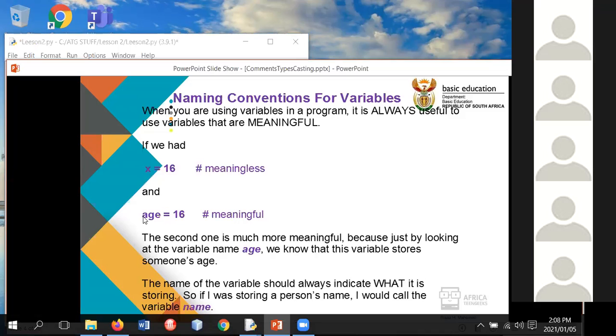But if you look at this part here, I've got age is assigned 16. Now that is meaningful, because the second one actually tells us that, you know what, the variable is named age, and it obviously represents the age. So whatever type of data is going to be stored in a variable, try to name that variable so that it will reflect that data.